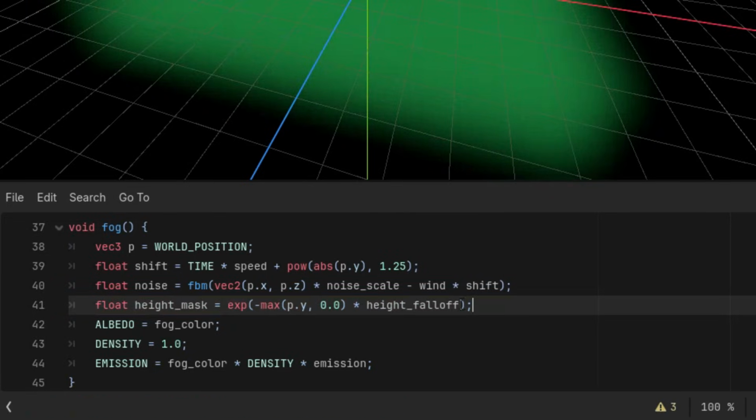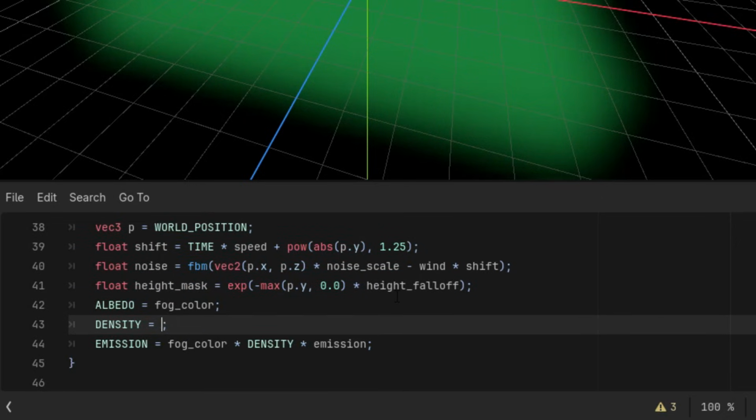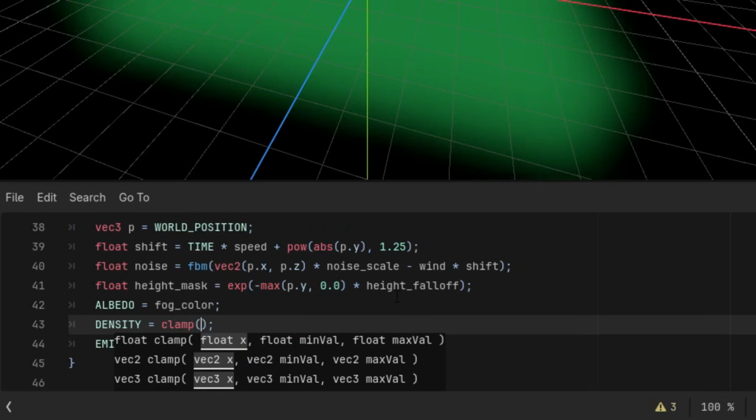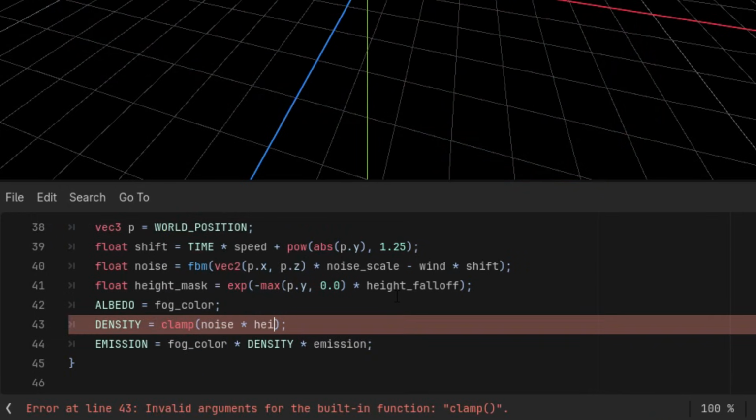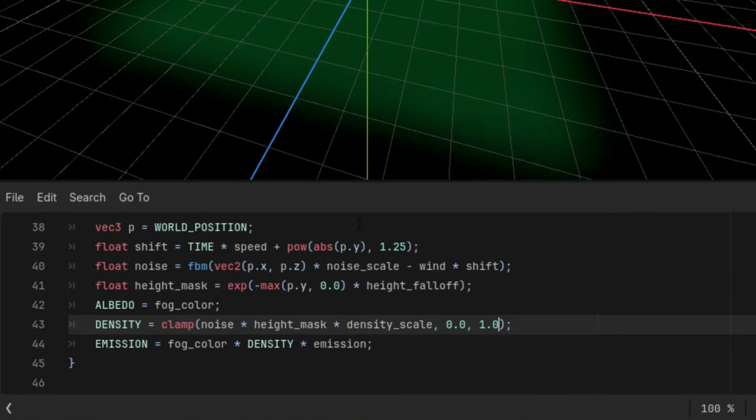All right, and now we just need to set the new density value. This is simple. We'll multiply noise by height mask and then the density scale parameter. And to prevent the result from exceeding expected values, we'll clamp it to the 0, 1 range using the clamp function. So density instead of 1 would be, as I said, clamping of noise times a height mask times density scale, and the range is 0 and 1. Okay, and we are done.